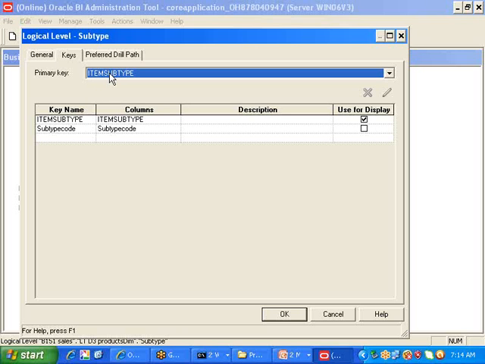In the previous case, I did type code. That's the reason by default type code is understood as what, sir? Primary key. This time I did what, sir? Item subtype, that is going over there. Always once you have done the right click on new logical level key, come to this window and confirm everything went properly or not.